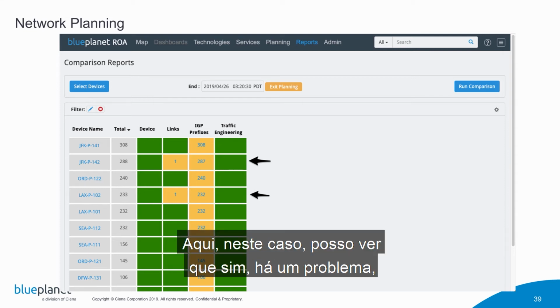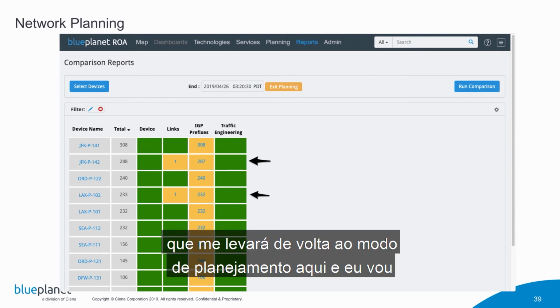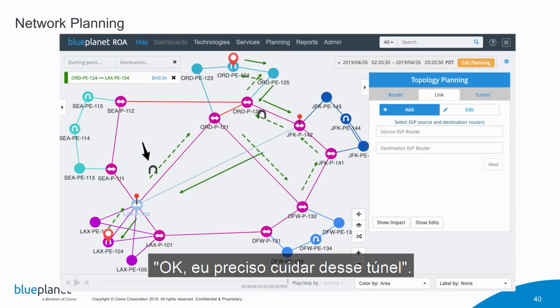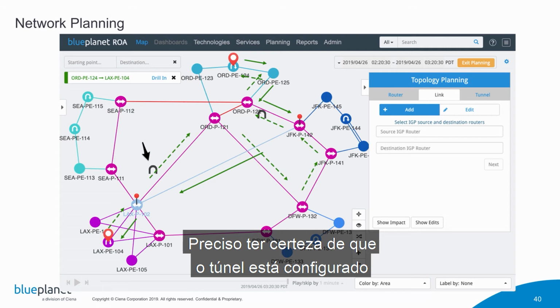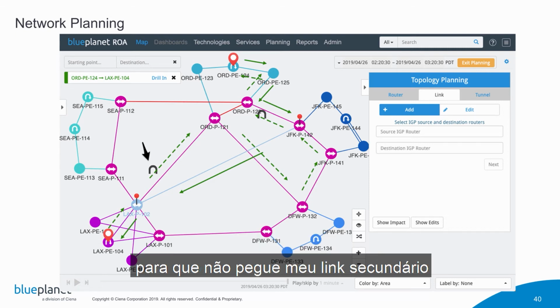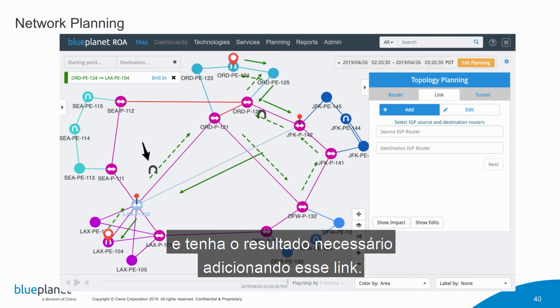Here in this case, I can see that, yes, there is an issue. That takes me back to my planning mode, and I'll say, okay, I need to take care of this tunnel. I need to make sure that that tunnel is configured with a hard path for recovery, so that I change it so it will take my secondary link and I'll have the required results by adding that link.